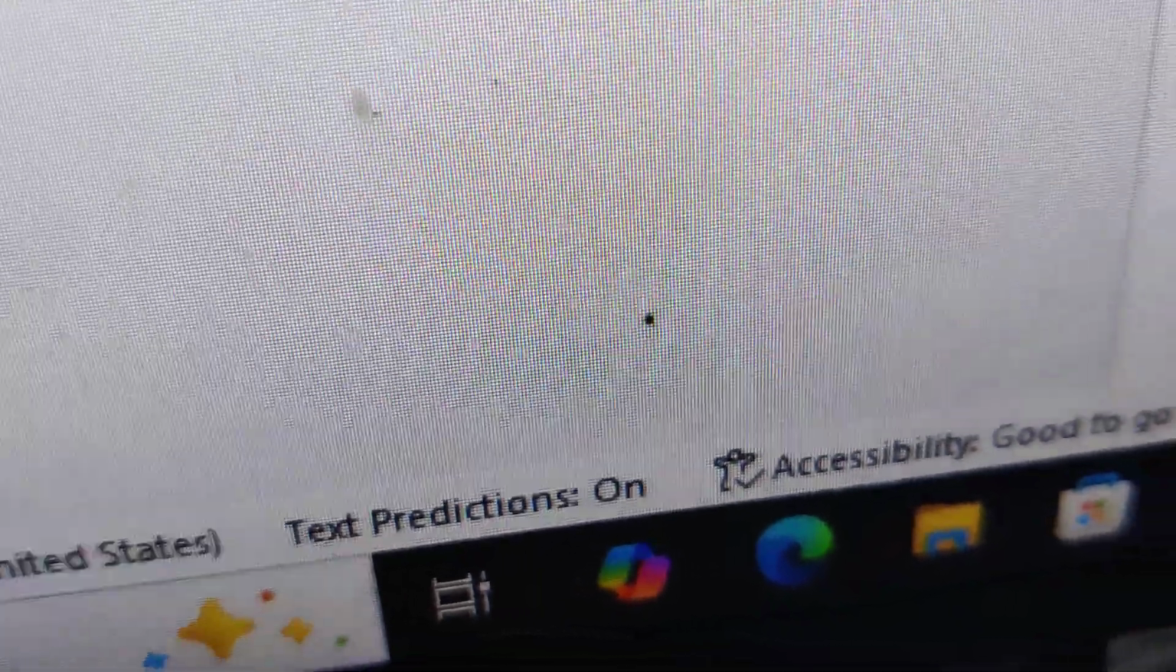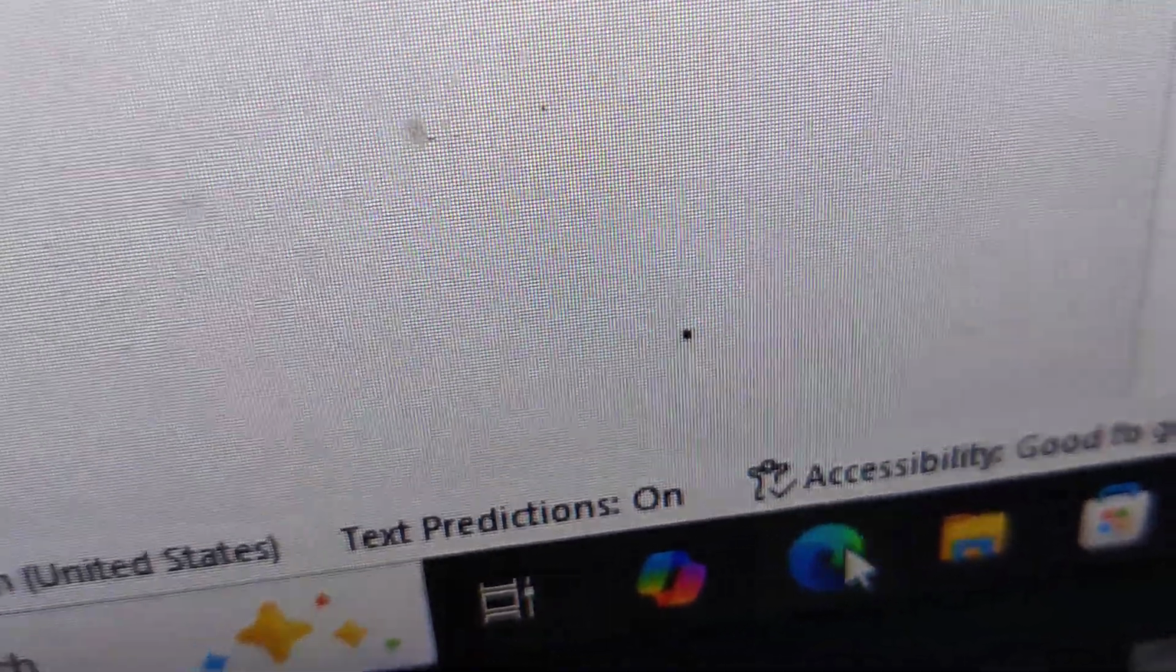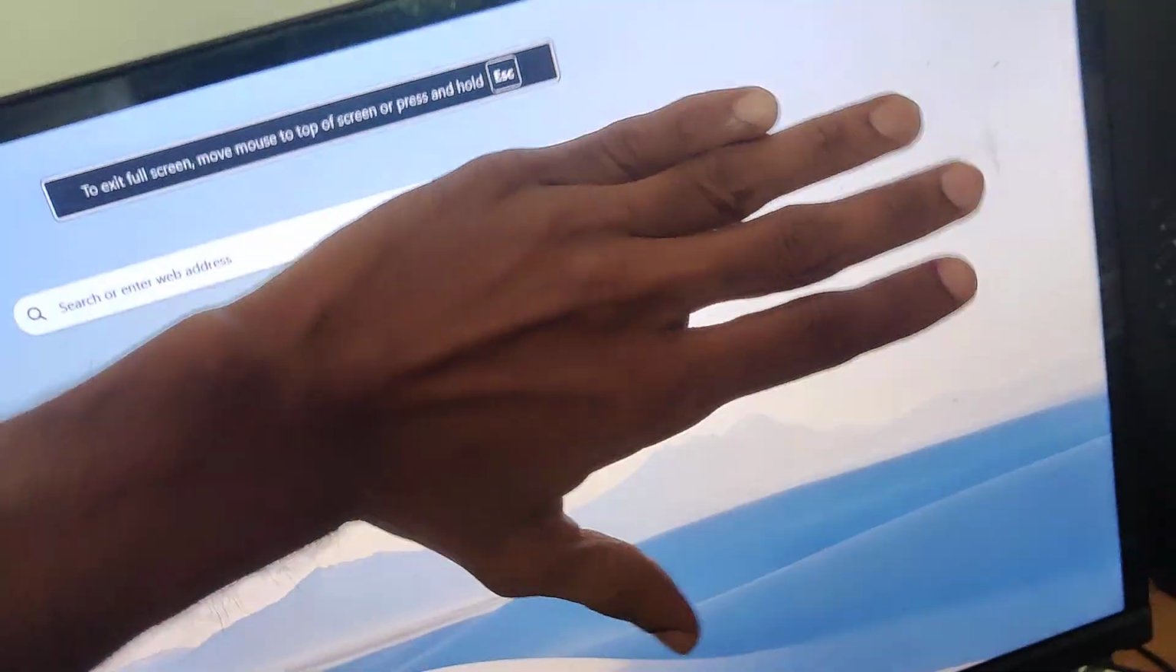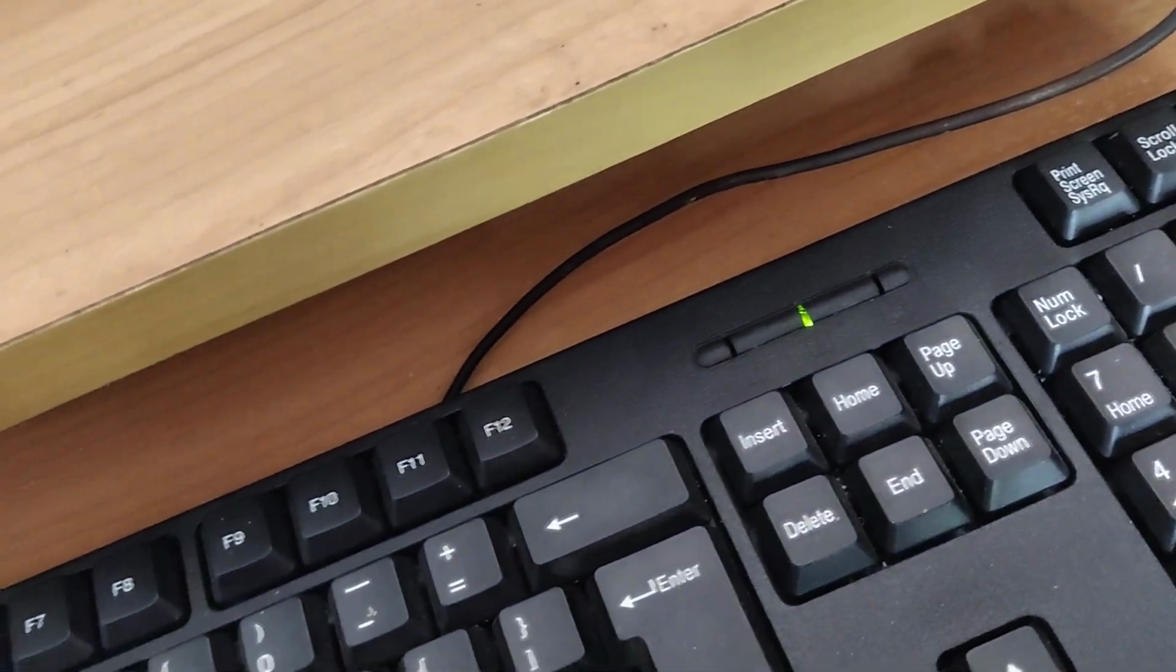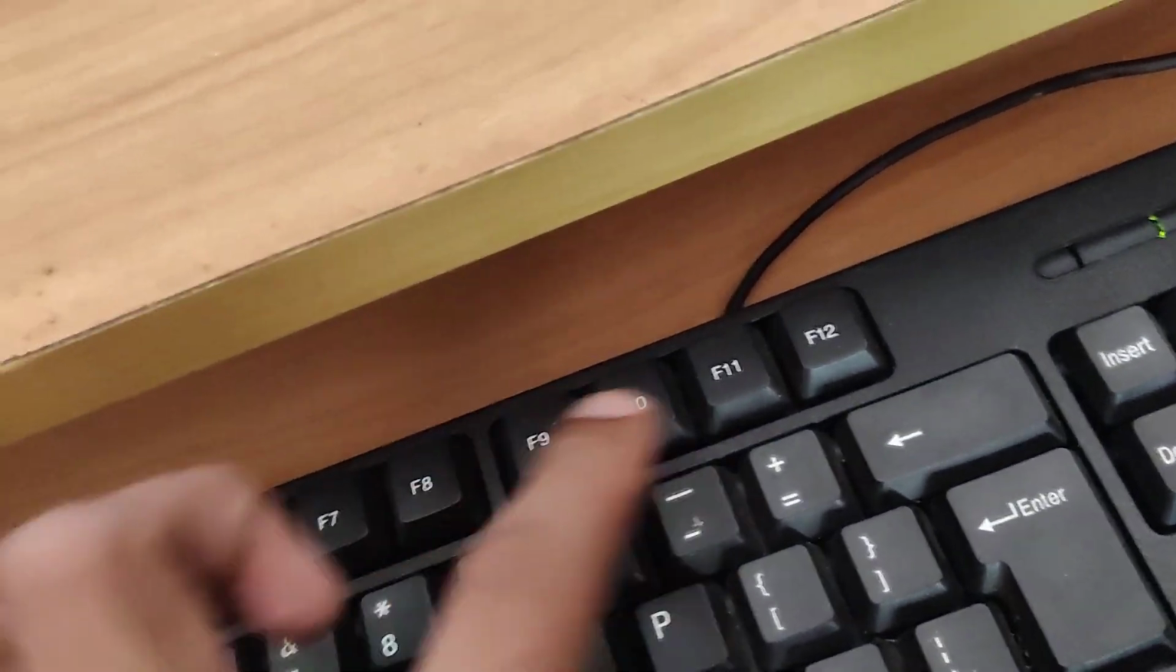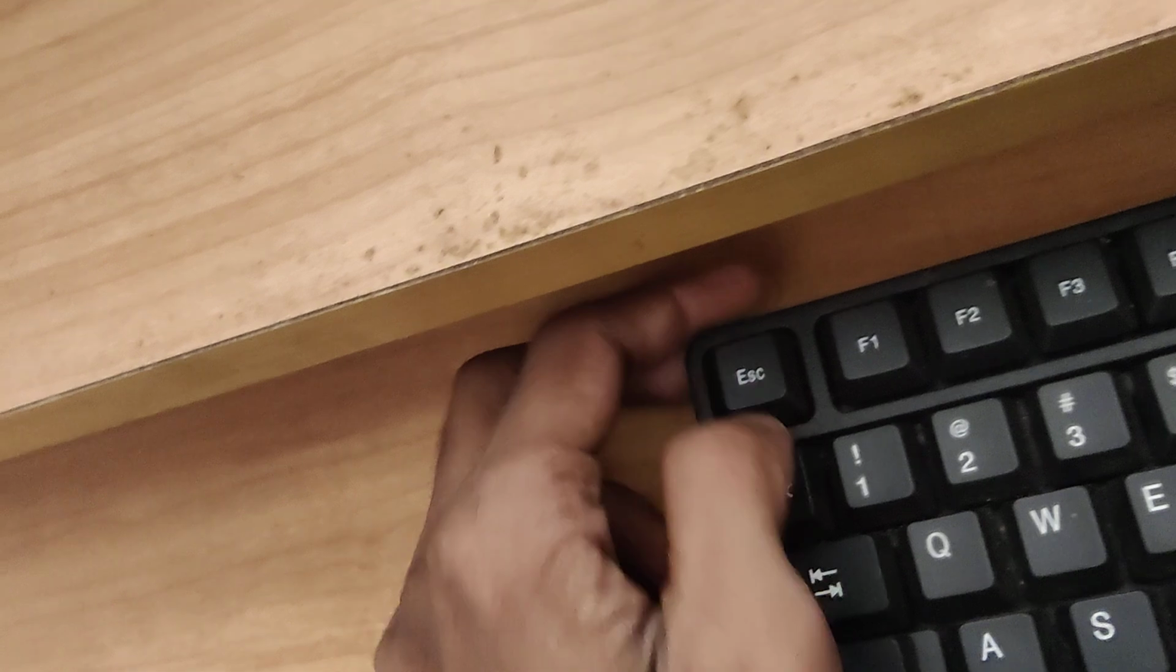Okay, suppose I take a Microsoft Edge browser, and here if I want to go full screen, I press this F11 key, and now you can see that we go to full screen. And if you want to change back to the normal size, you must press this F11 key once again, then you can see that it comes back to the normal screen. Another method is to press and hold this key.